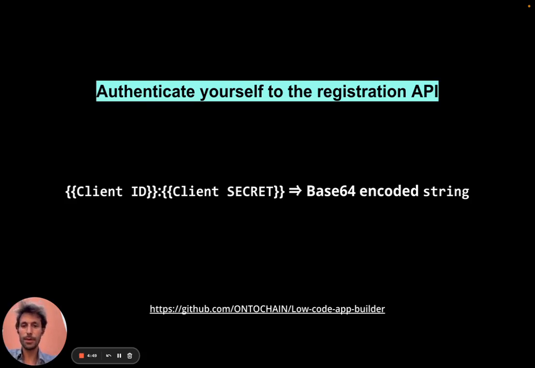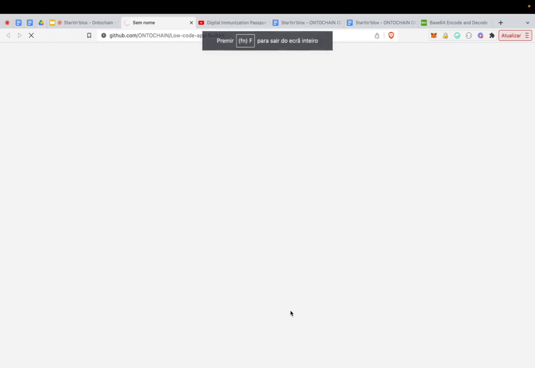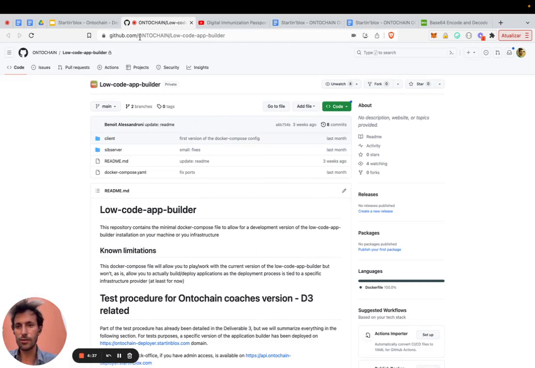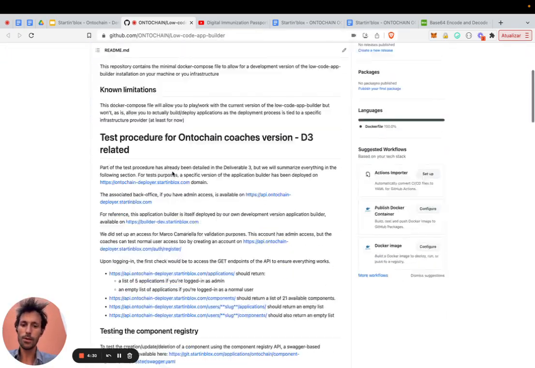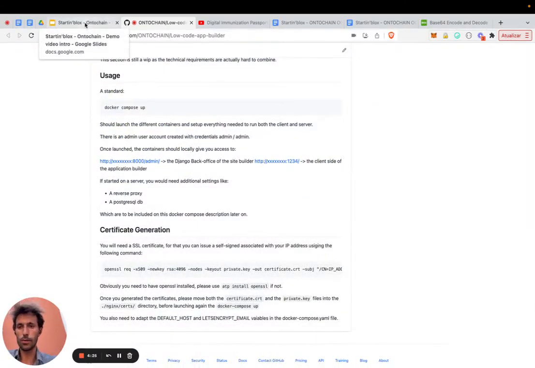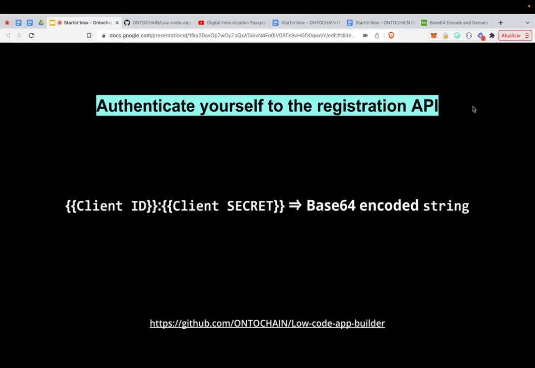So the first step, as explained in the GitHub link below, so I'll just visit it real quick so that you see. So online we have put all the documentation, so you can find it at this address, github.org/ontochain/low-code-app-builder, where you can find all the documentation to do what I'm going to explain. So to get back to it, the first step is to authenticate yourself to the registration API.